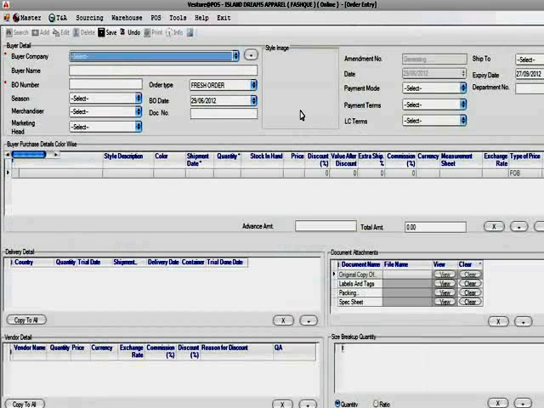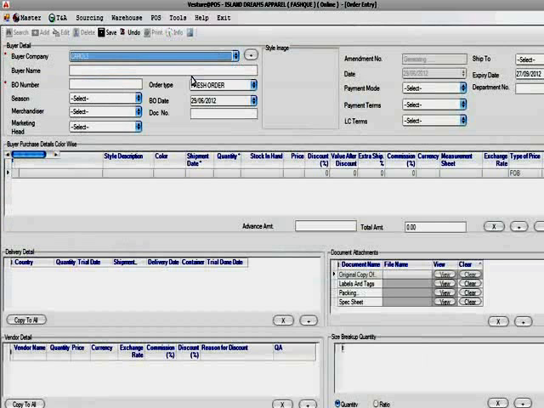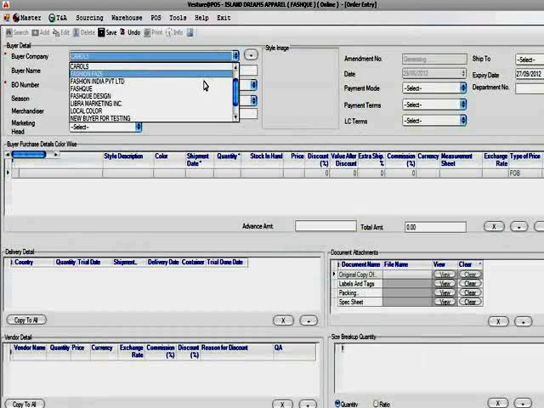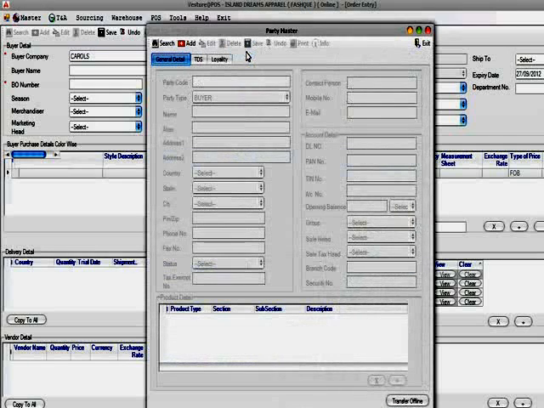It will take us to the buyer order form. Here you may select the company of the buyer. Supposing there is no company mentioned over here and a new buyer has come, we can create a new buyer from this plus button. Just click on this plus button and it will directly take us to the party master form.